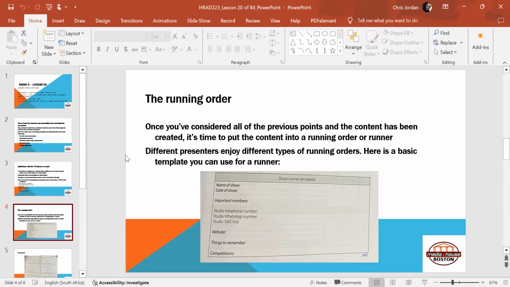Okay, once you have considered all of the previous points and the content has been created, it is time to put the content into a running order, or a runner, a prep sheet, right? Different presenters enjoy different types of running orders. Here's a basic template you can use for a runner. Again, just a very broad example of what's important for the show.